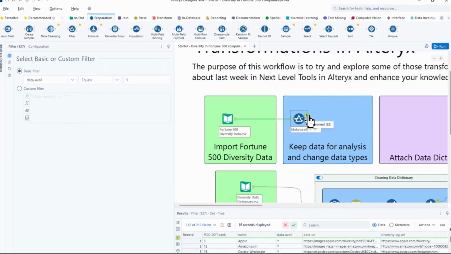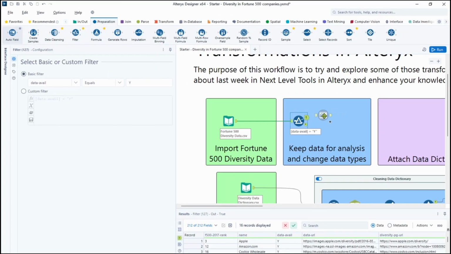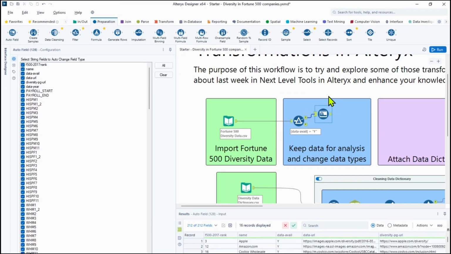We've narrowed it down to 16 records. Next, we'll be making use of the autofield tool. As our imported file is a CSV, it carries no metadata, and therefore every single field is by default a string field. The autofield will select every single string field and determine which data type is most suitable for the values within that column. So if we hit run, Alteryx has now allocated a data type to each column.